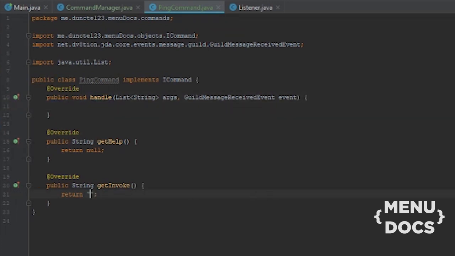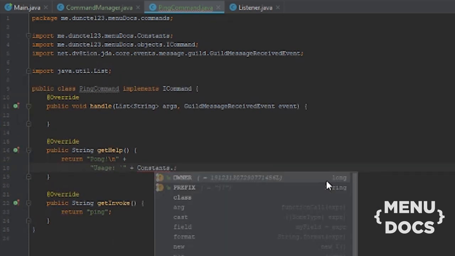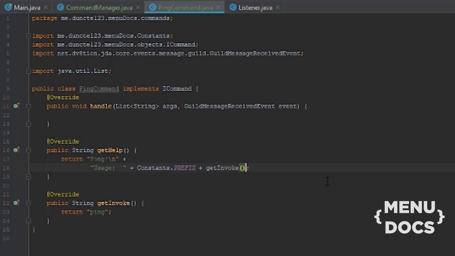First of all, the invoke that we're gonna give it is ping. For our help, we're gonna say pong exclamation mark. Then we're gonna do a new line, and I like to add a string on the new line if we do that. Then we're gonna say usage colon, one of those backticks, a plus sign. Then we're gonna append our prefix. Then we're gonna append the invoke, and then we're gonna append another backtick.